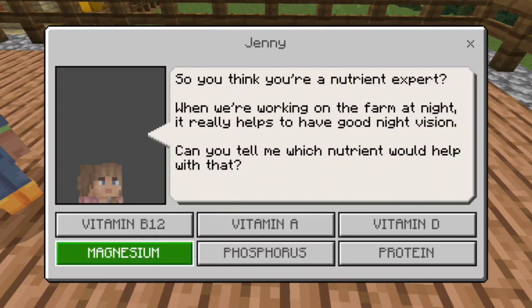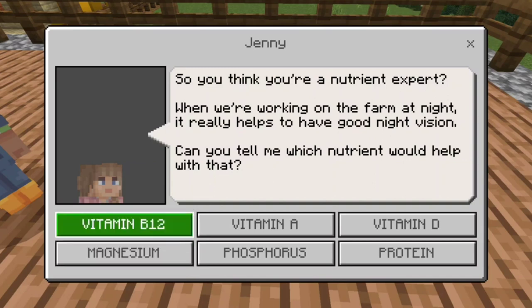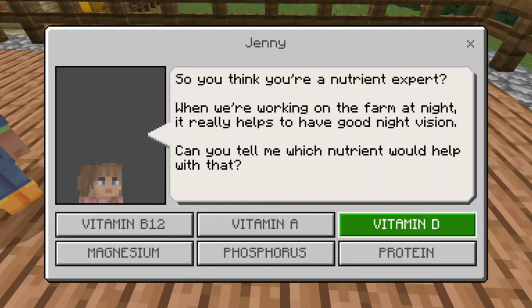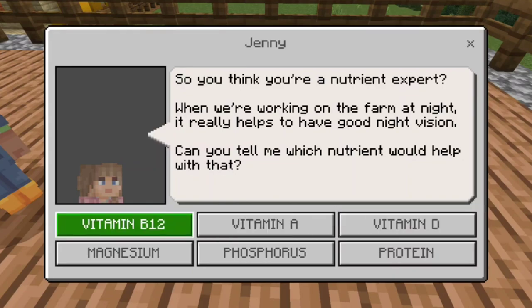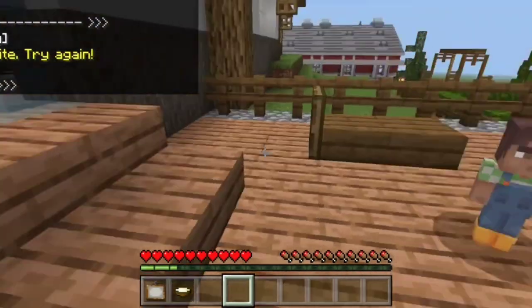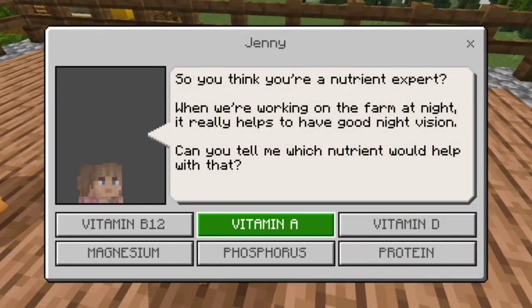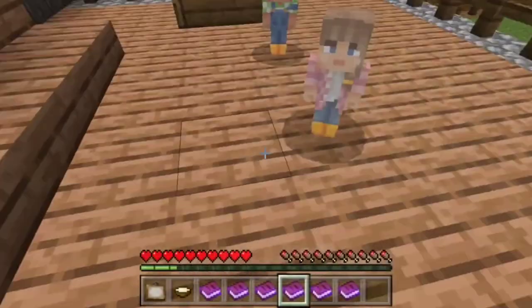Ooh. It wouldn't be magnesium, because magnesium is for teeth strength. It would be vitamin D, which is also known as for the sun. I'm gonna go with vitamin B12. Not quite, try again. Other options. B12, vitamin A, vitamin D, night vision.